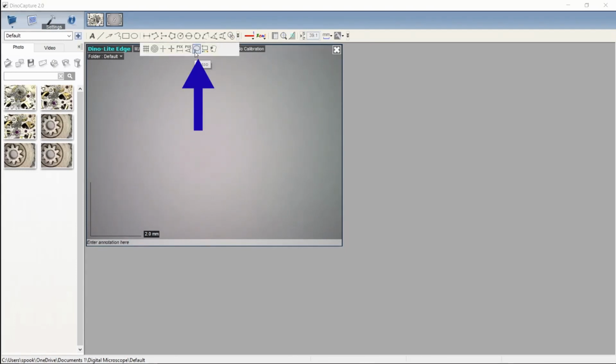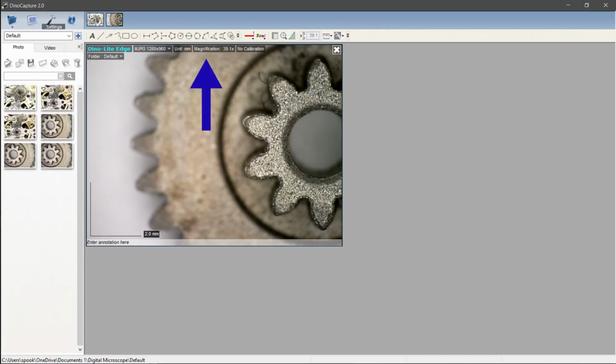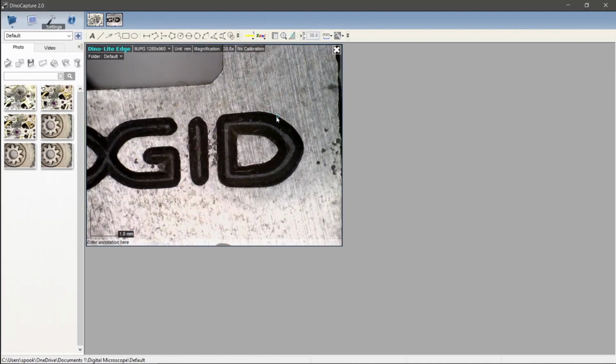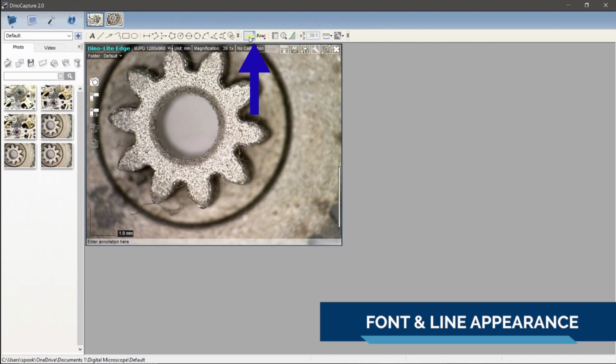The lasso tool will measure length and area along a center point, like so. The color average tool allows me to get an RGB color average for the selected area. The edge tracing tool will attempt to automatically trace an edge provided that there's enough contrast to do so. The next two icons are for adjusting your line format and for changing the font on your annotations.